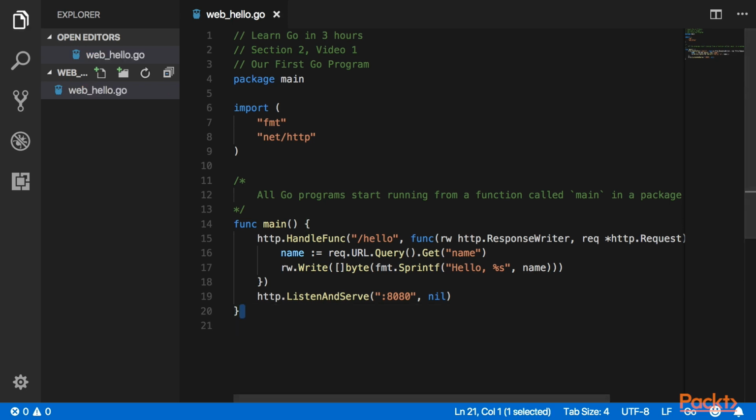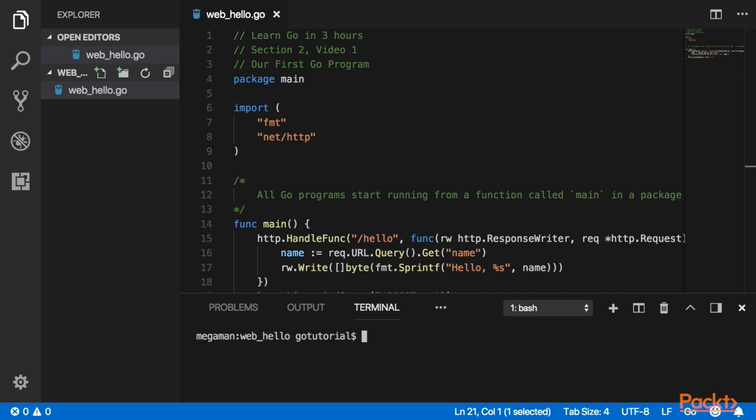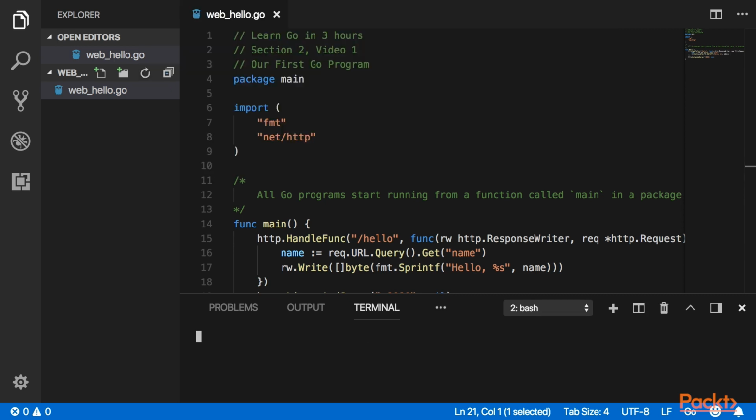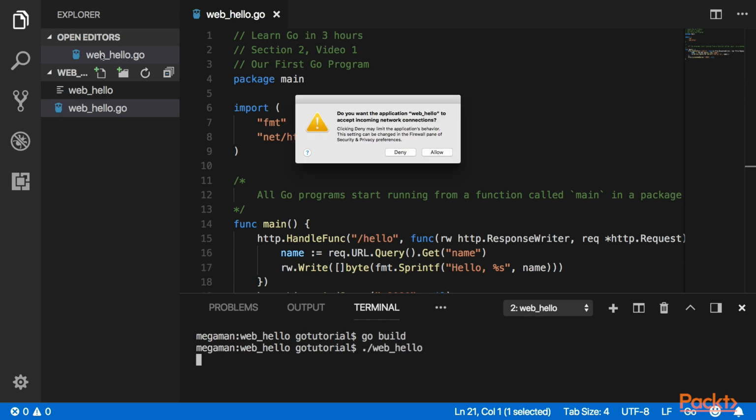Save the file and open an internal terminal window using Ctrl-Shift-Backtick, or using the integrated Command-Shift-P and typing in terminal, create new integrated terminal. Either works fine. In the terminal, type in go build. When it's done, type in ./webhello. Congratulations, you just built your first Go application. Depending on your security settings, your computer might ask you to allow incoming connections. Click the button to allow it to do so.